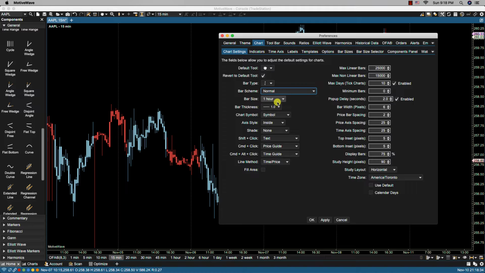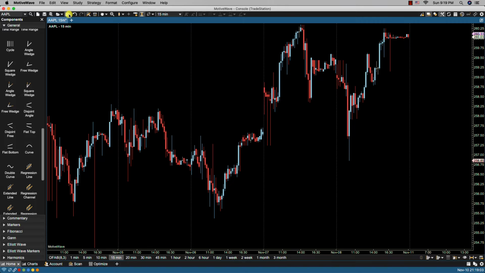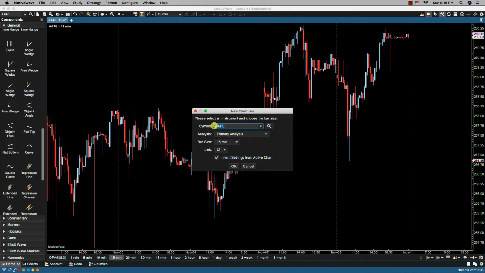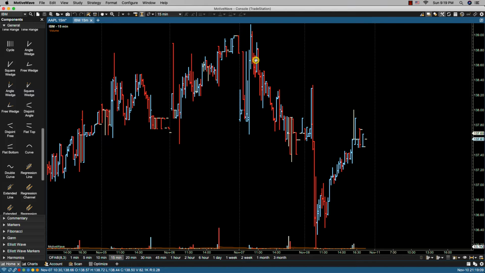Now for bar size, this is the default bar size when opening up a new chart. We also have bar thickness. So if we were to change this to 15 minute and this time put something a bit heavier, and we click apply, okay, if I open a new chart, IBM, you'll notice that the open, high, low, close bars are a lot thicker now that we changed the thickness.